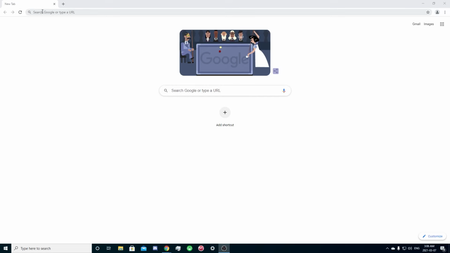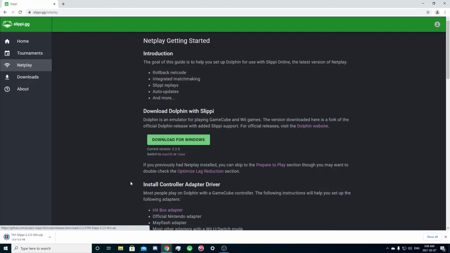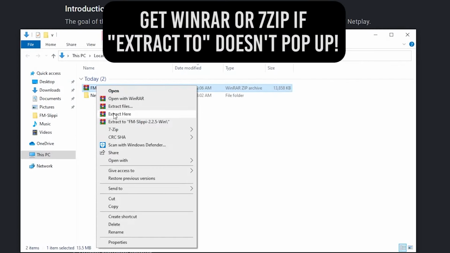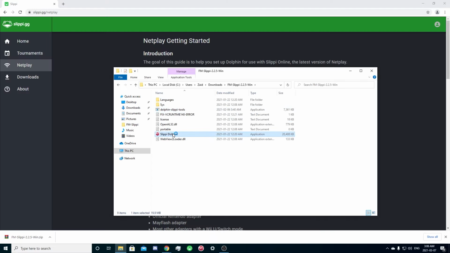So for first getting Dolphin, what you want to do is go to slippy.gg. Scroll down to Get Started and click on it, then click Download for Windows. Once it's finished, right-click it and click Extract to with the zip's name after it. Next, open up the folder and click Slippy Dolphin.